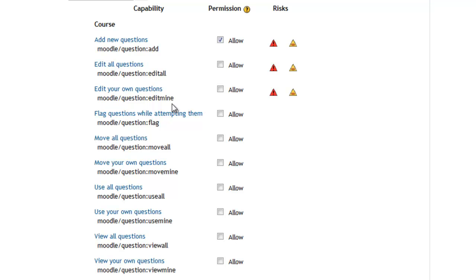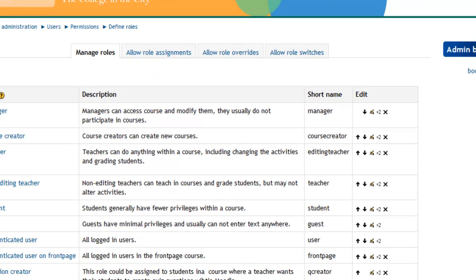What we'd like to do is restrict it where a student can only edit their own entries and only view their own entries up until the time a teacher decides to make those questions available to the entire class. So we find the appropriate boxes and click allow. And then we just click Save Changes.